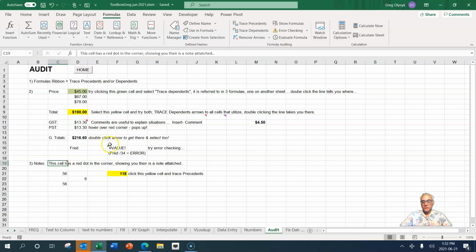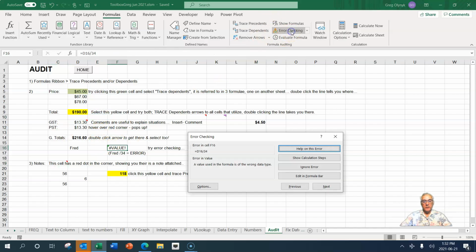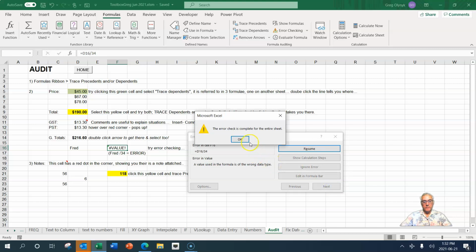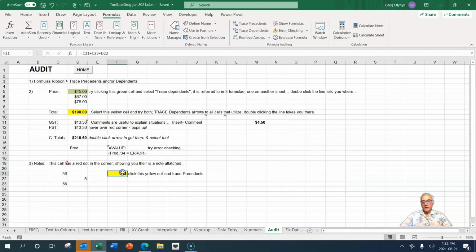Okay, so sometimes you have errors on your spreadsheet. This button here, error checking, takes you to the error cell, gives you some advice and helps troubleshoot the error. Next takes you to the next error. This one here is an interesting one. If you say trace precedents, you'll see all the cells that feed that cell. And remove arrows. And the home button takes me back to the main page.